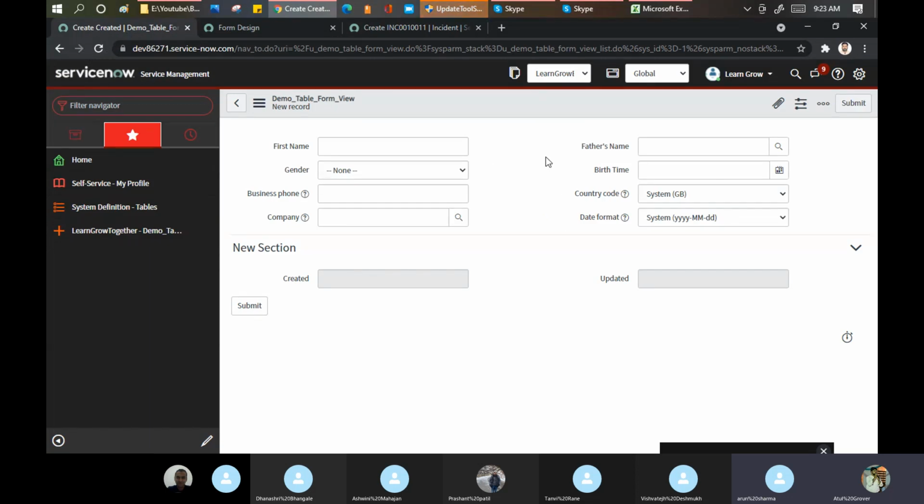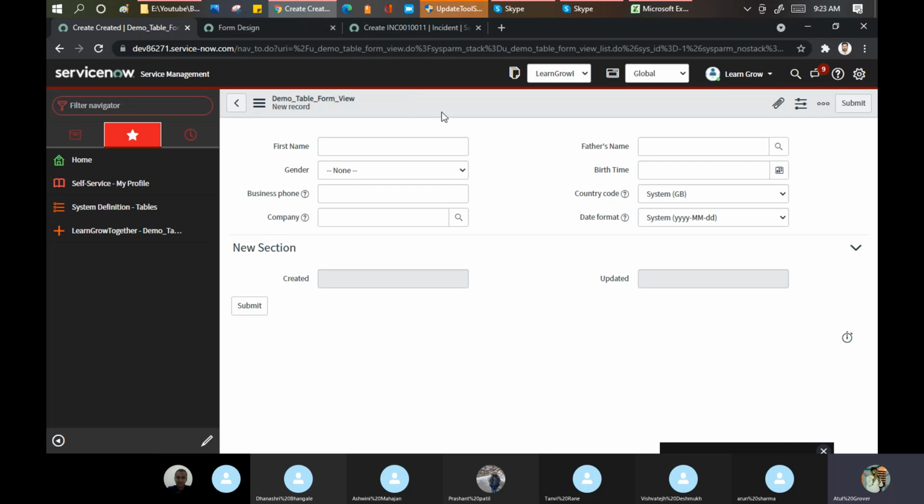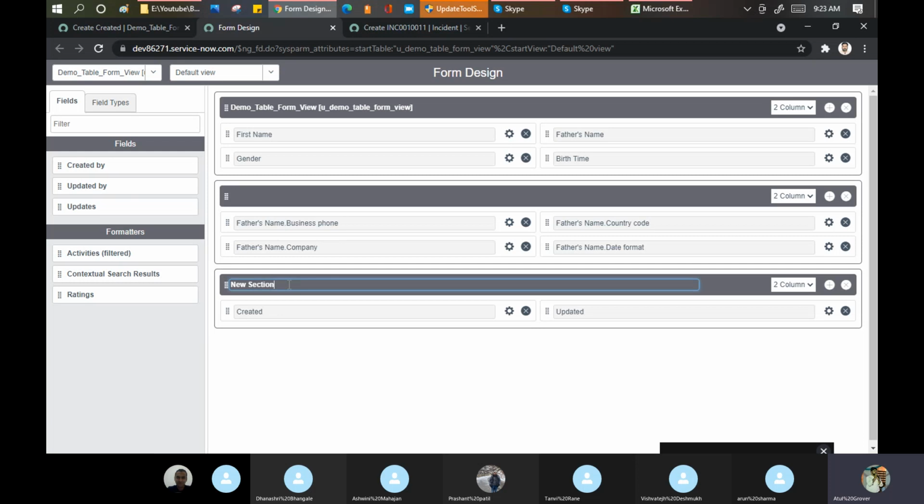Now this thing has been done. Atul is still not liking it. New section, is it a name? No. Then what to do? Let's go here. Same thing: right click and go to Configure form design. It will open. Let's rename it to Personal info. Same thing you can do from the form layout as well.